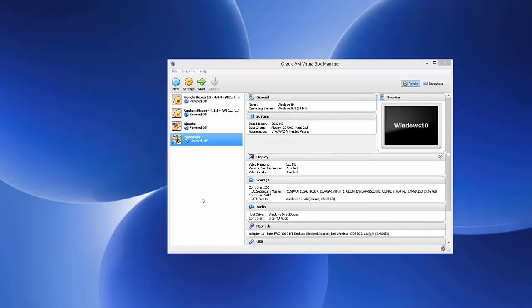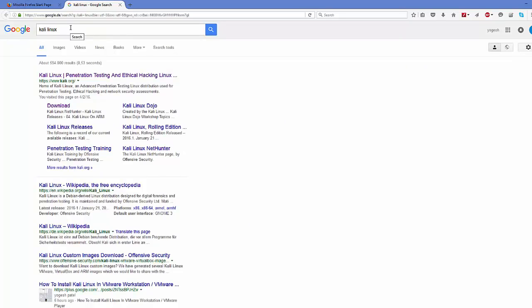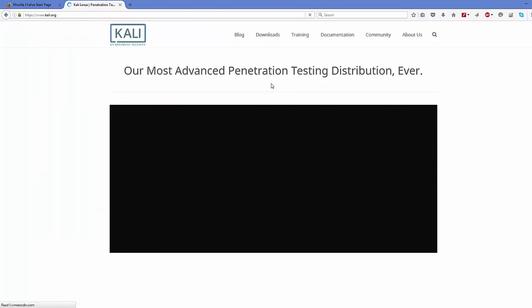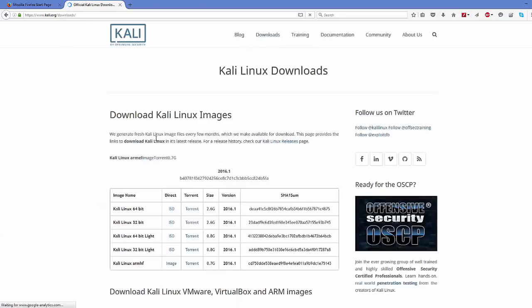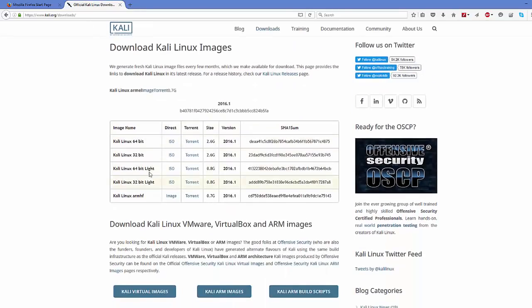So hopefully you all have VirtualBox, and to get the ISO file for Kali Linux you just need to open your favorite browser and search for Kali Linux here. The first link which will appear will be from kali.org, and you can see the download link from here. But we are going to open kali.org first, and then we will just click the download link from here. Then you will be able to find different versions of Kali Linux, right?